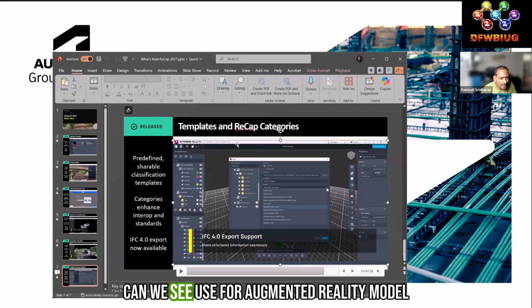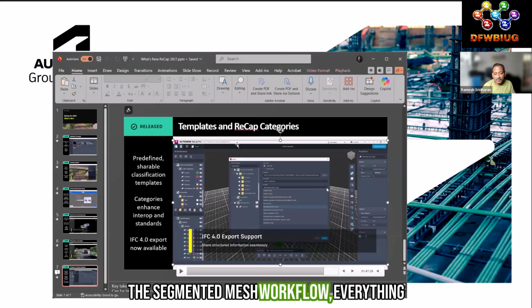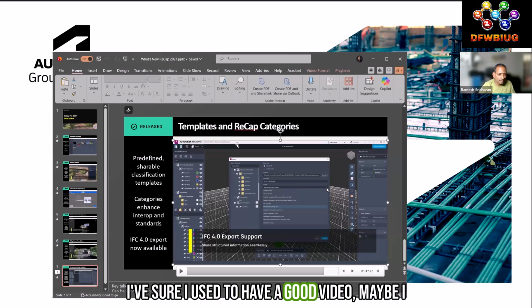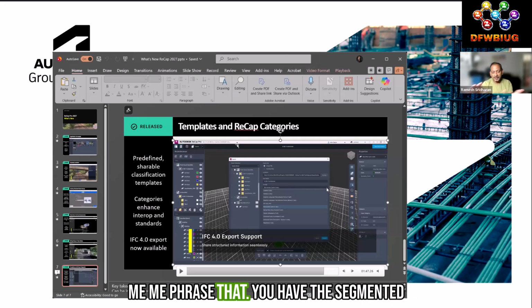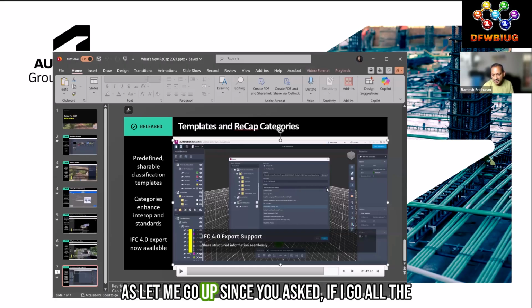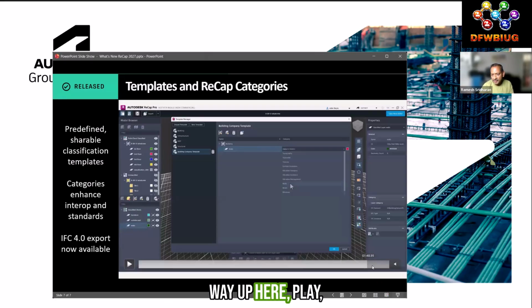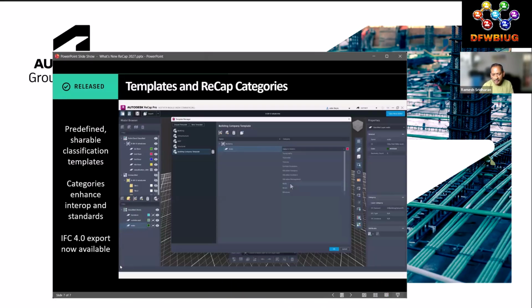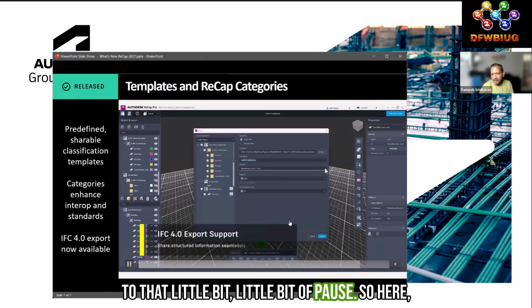And Justin said, can this be used for augmented reality model viewing, overlaying pipe? Absolutely. Actually, the segmented mesh workflow, everything I showed, I used to have a good video. Maybe I can try to find it. Okay, let me rephrase that. You have the segmented mesh workflow, right? Here I'm showcasing it. Let me go up since you asked. Let me backtrack a little bit. Okay, pause.